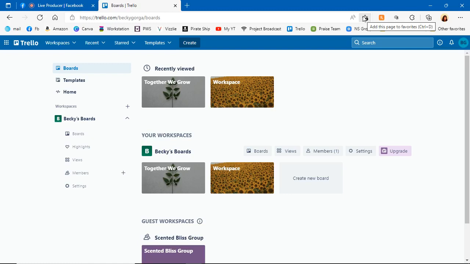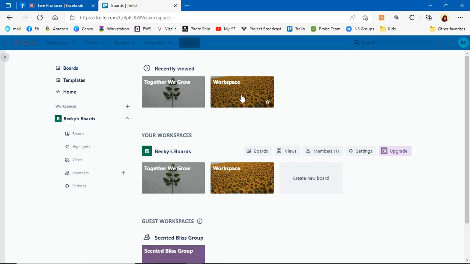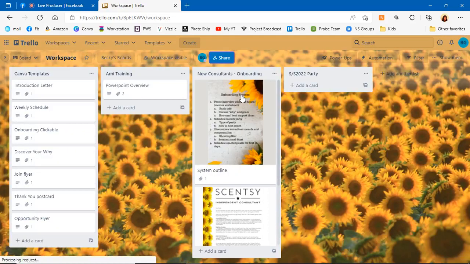So I'm going to show you one workspace that I have set up already, and then I'm going to show you how to build a board, okay? This is just my personal workspace that I've started building. There's not a lot here, but as you can see, I've personalized the background because I love my sunflowers. These are called cards.